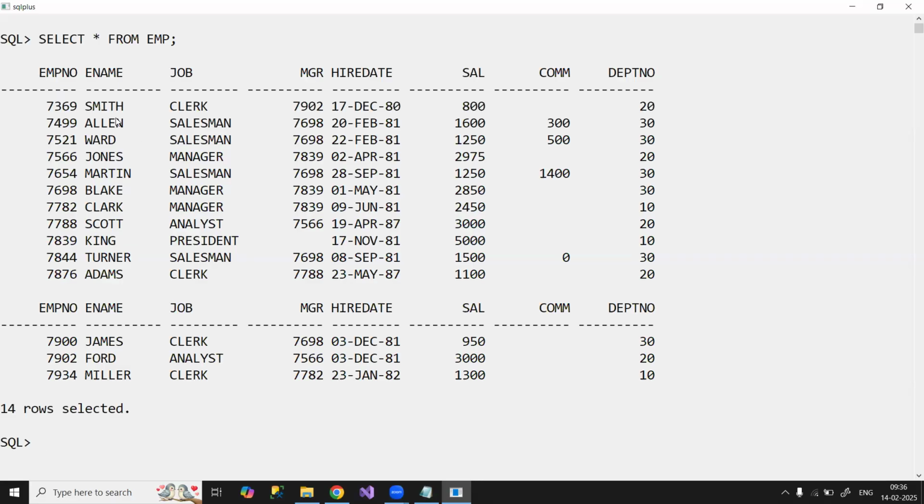And here you can see employee number, employee name, job, MGR, hire date, salary, commission, and department number. So this is the EMP sample table. How many columns does it contain? 8 columns are there: 1, 2, 3, 4, 5, 6, 7, 8. I know counting is very difficult.